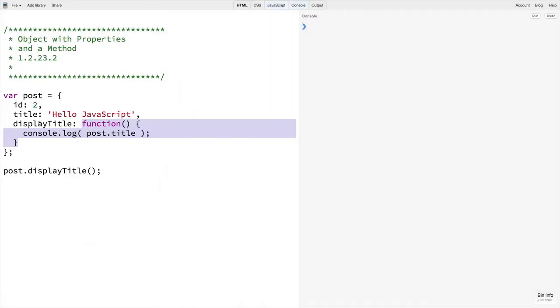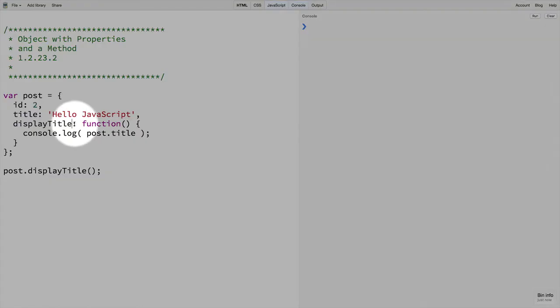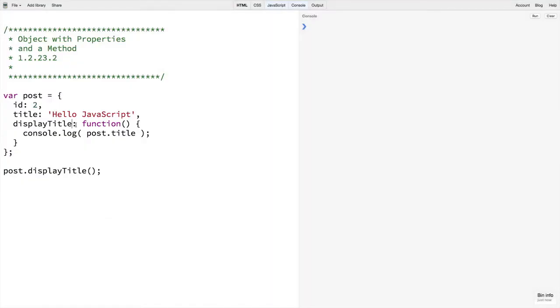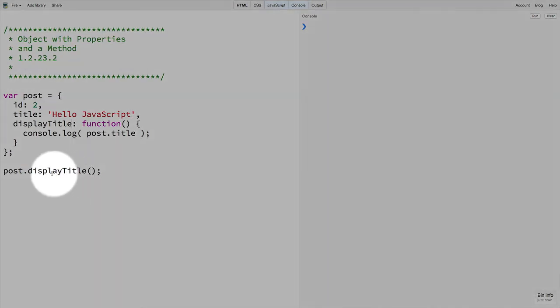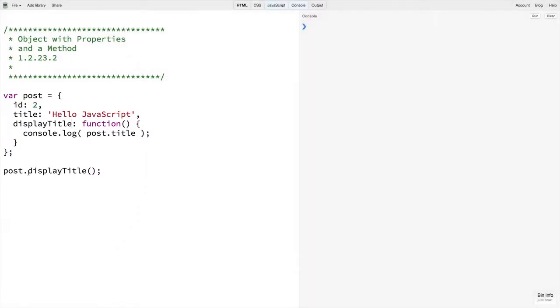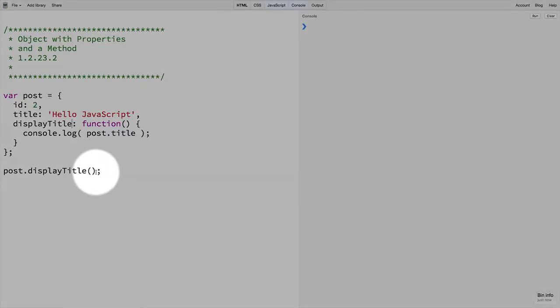The only thing different here that we saw with the function expression is that rather than using an equal sign to assign it as a variable, we're using the colon, which is used to assign values to properties and objects. Now, if we wanted to call our method, we would use the dot notation just like calling any other property, and we would use the parentheses just like calling any other function.